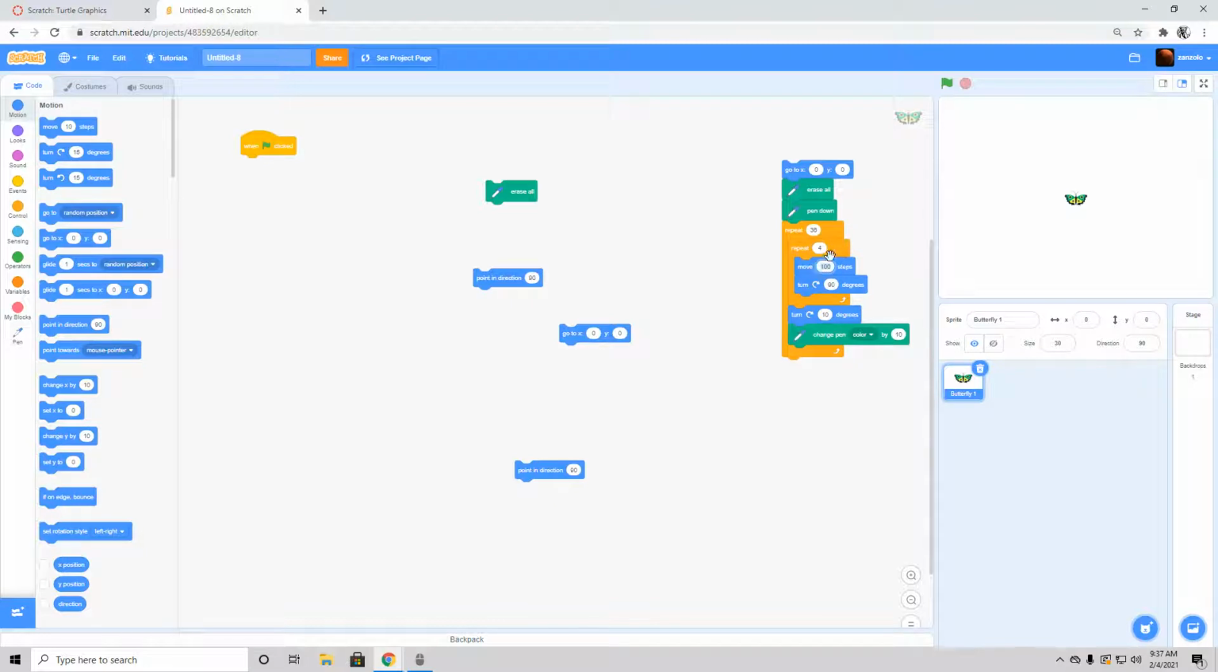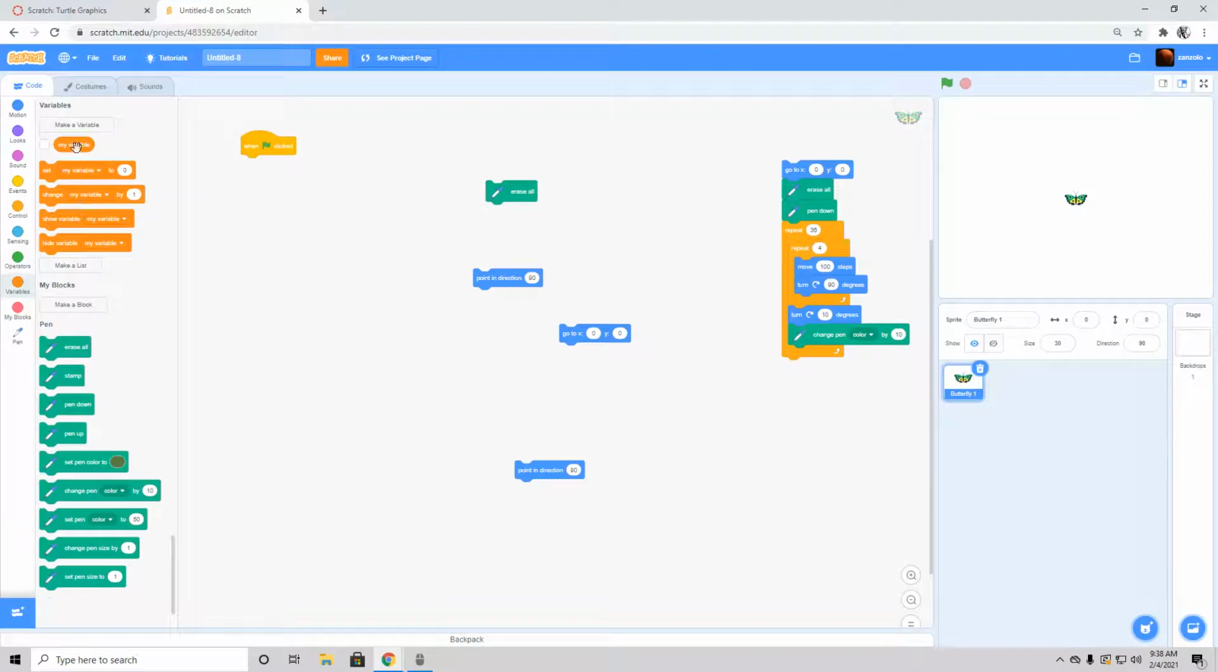We don't want to move 100 steps every time. If we're doing a spiral, we're going to move a different amount of steps each time. The number that's going to be in here is going to vary, so we're going to use a variable for that. So here's a variable block. We can just use this my variable that's already set up for us. Just like we reset other things with our initial conditions, we're going to start out setting it to what we want it to be. So we can start out setting it to be 0.